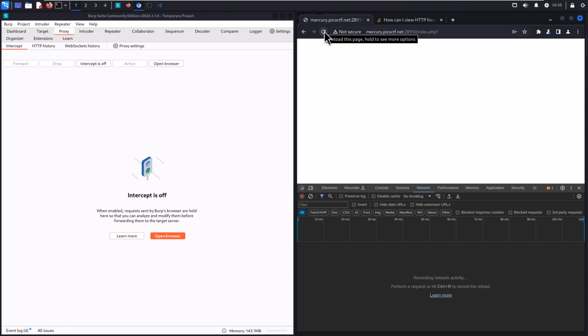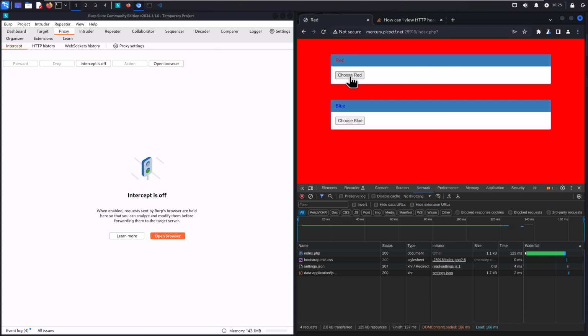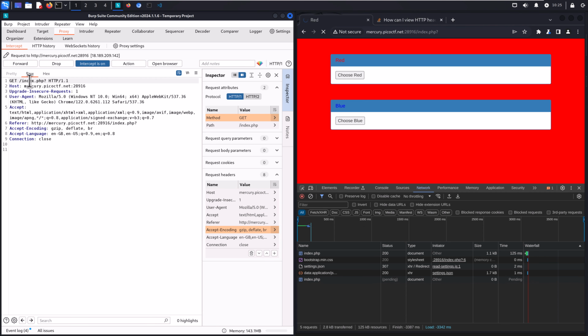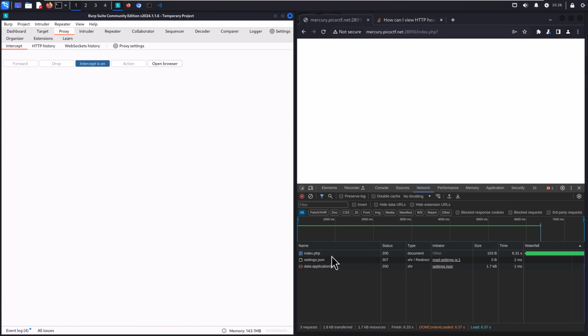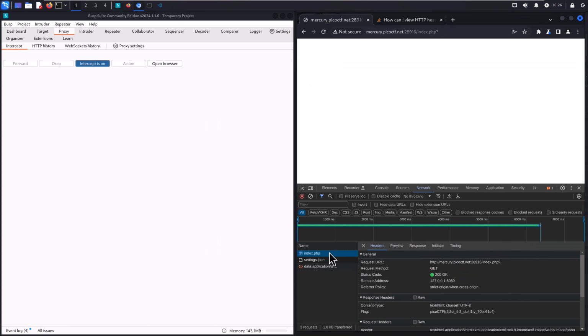So if we, right, and then let's put the intercept back on. Choose red. We do the head. There we go. Now, yeah, there's the flag right there. It's in the response headers. Cool. Okay, so that's another way we could have done it.